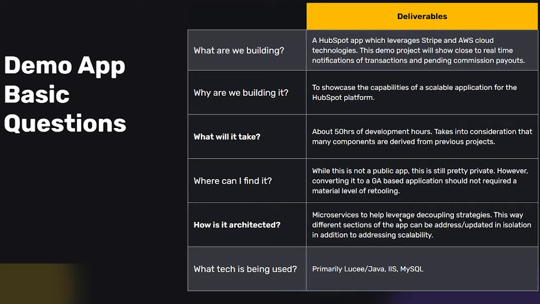So why are we building this? We are basically trying to demonstrate, when you build an app, some of the scalability things that you should probably be building with, or concerns that you need to address from the beginning.